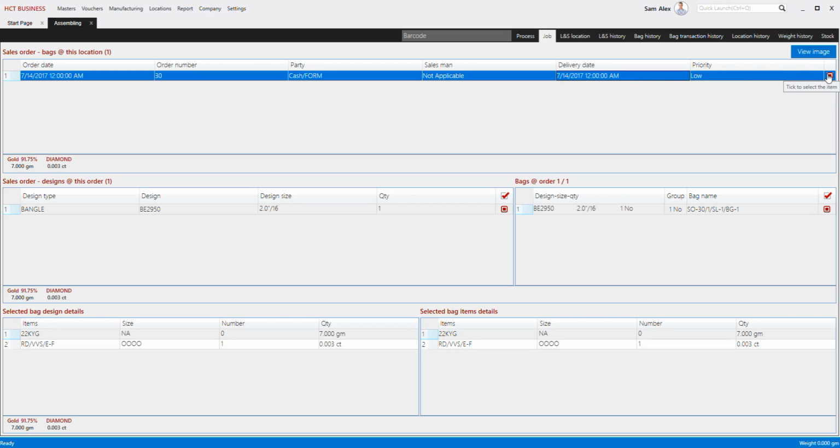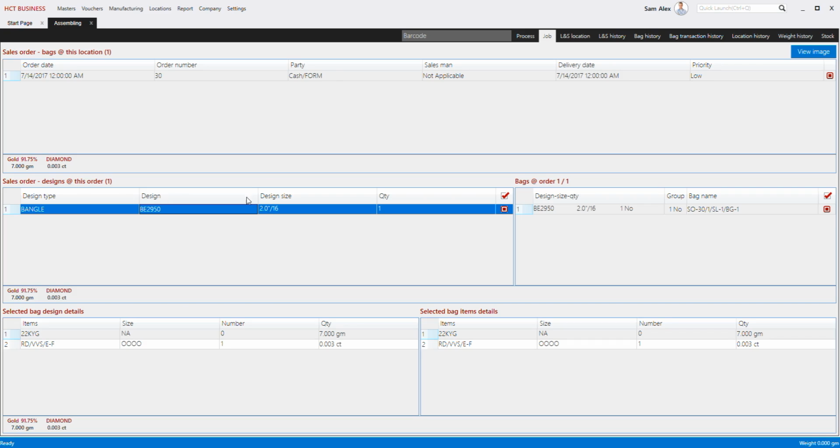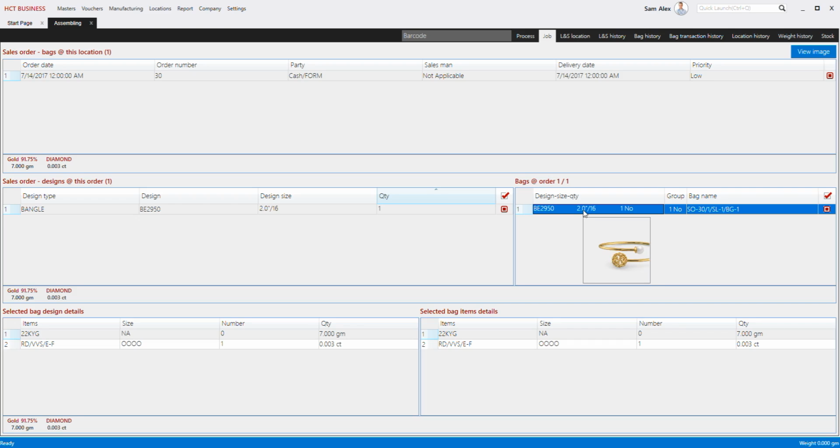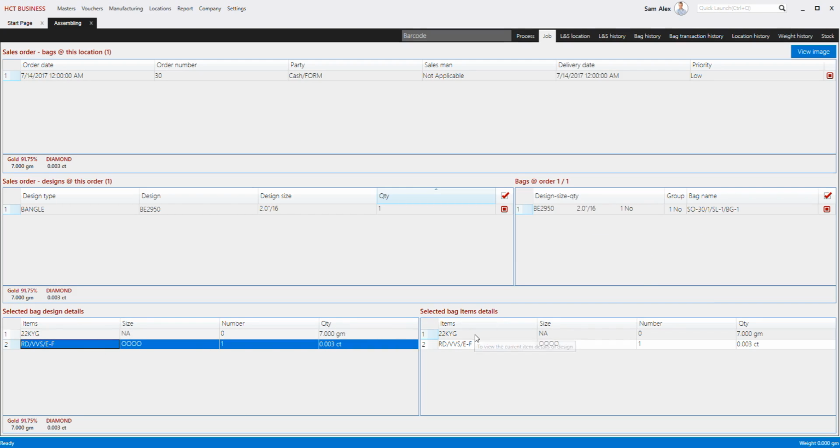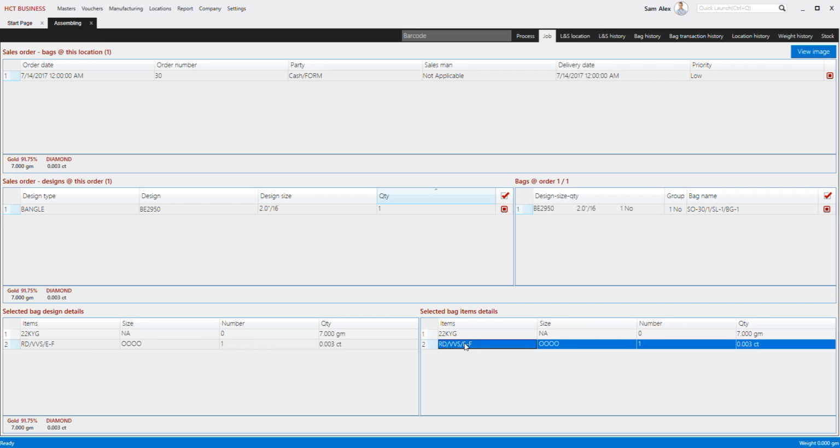Sales order details of the selected bag can be seen in the sales order grid. The content can be seen on the left side. In this grid, we can see the sales order design details, design type, design size, quantity and weight. Bag name, group, etc. can be seen in the next grid. In the next grid, we can see the bag design details. Item details inside the order can be seen here. At the right side grid, we can see the actual weight inside the bag or batch.